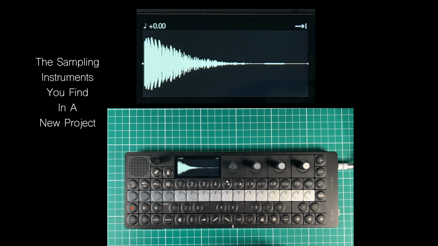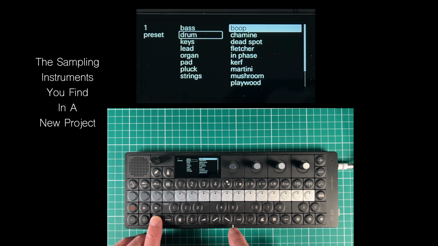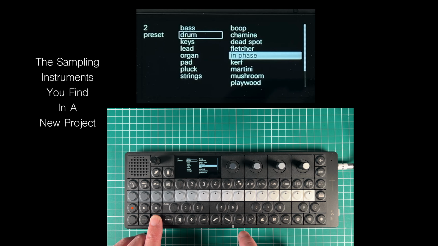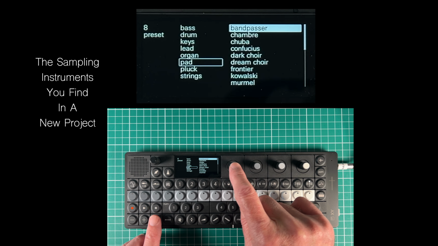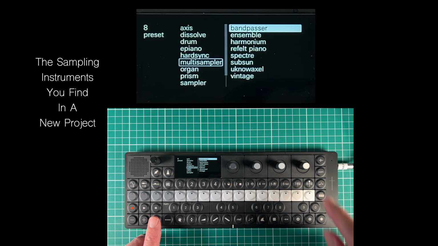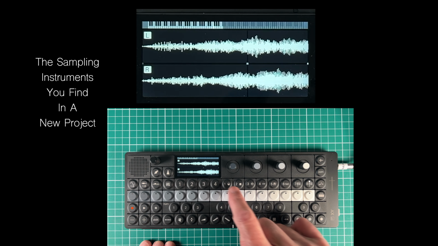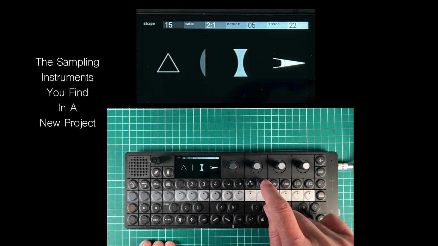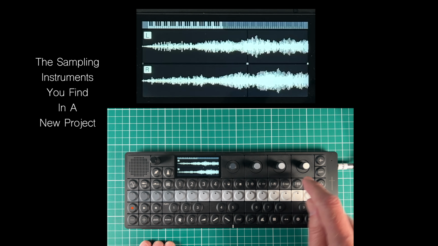So when you create a new project, by default the tracks that use samples are 1 and 2. So this is a drum instrument, as is this, okay, and track 8 has a multi-sampler. If I just change that to engine, you'll see this is a multi-sampler. So tracks 1, 2 and 8 have sampling instruments on them, and the rest are straightforward synths, okay?